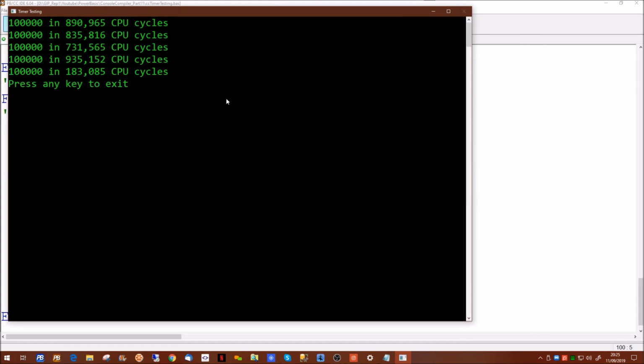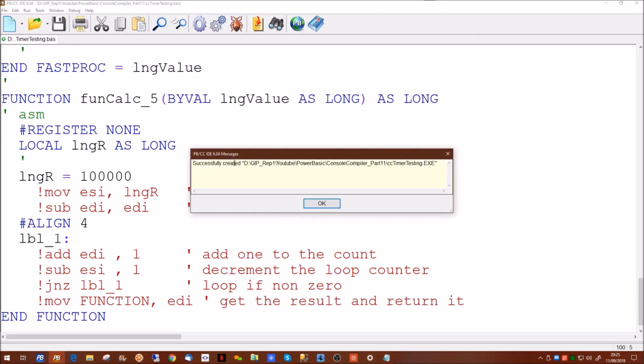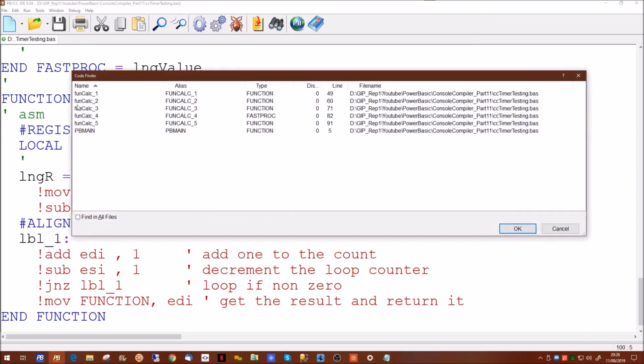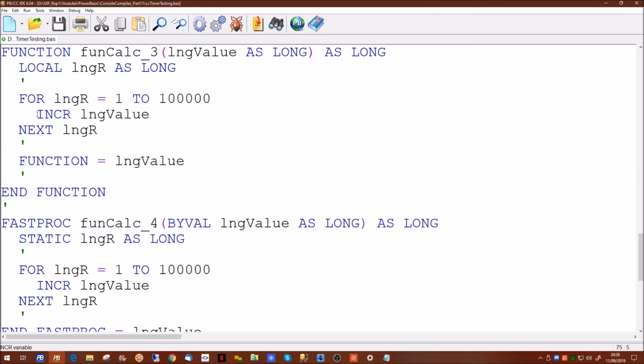Now you will see from this that each of the 5 functions is returning the same number of counts, 100,000. So each of them has done the same job. The final one running assembler is actually running considerably faster than all the rest, as you'd expect since you've hand-coded it in assembler. Looking at everything else, the fastest one at the moment is number 3. Number 3 is the straightforward increment. So for using normal basic commands, it would appear that using an increment of a variable is the fastest way to add 1 to it.